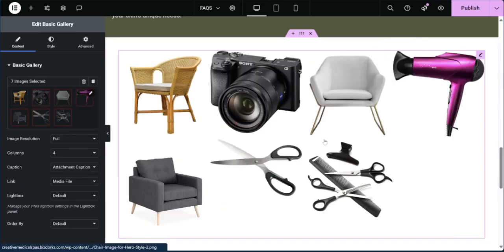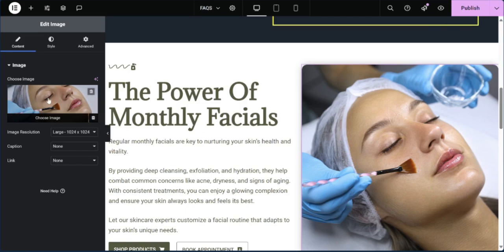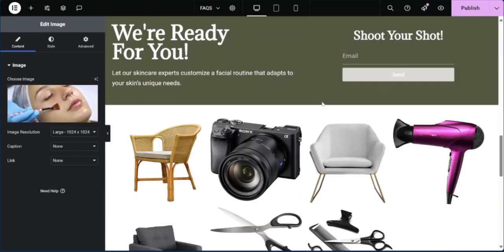So that is exactly how you can edit or change or swap out images anywhere on your website just by clicking on the pink pencil. It'll pop up over here, you click it, and you can start changing and adding and editing images on your WordPress website.